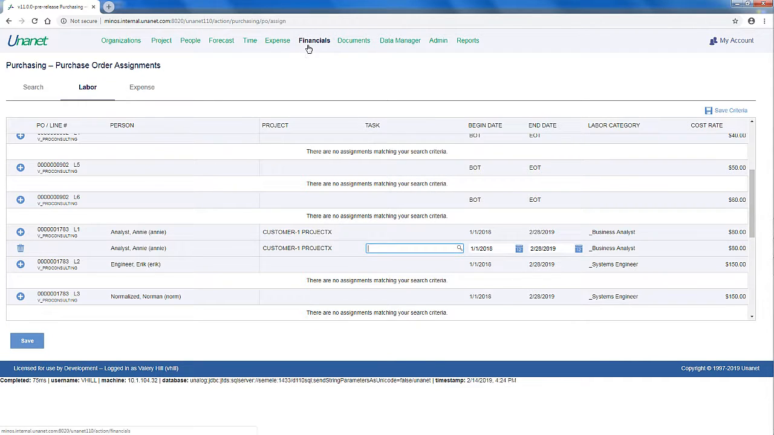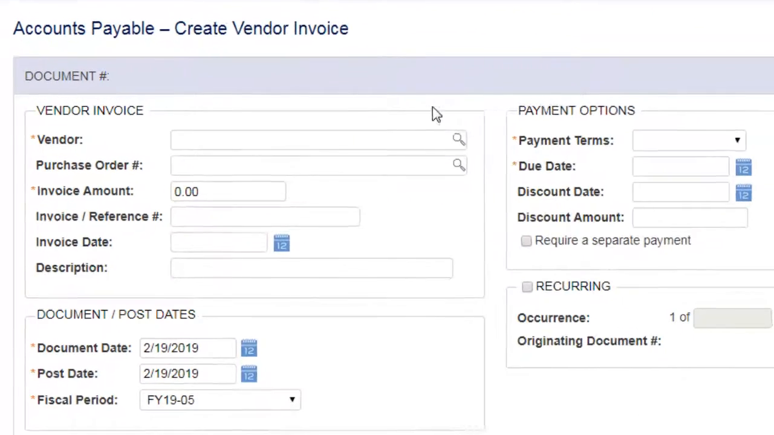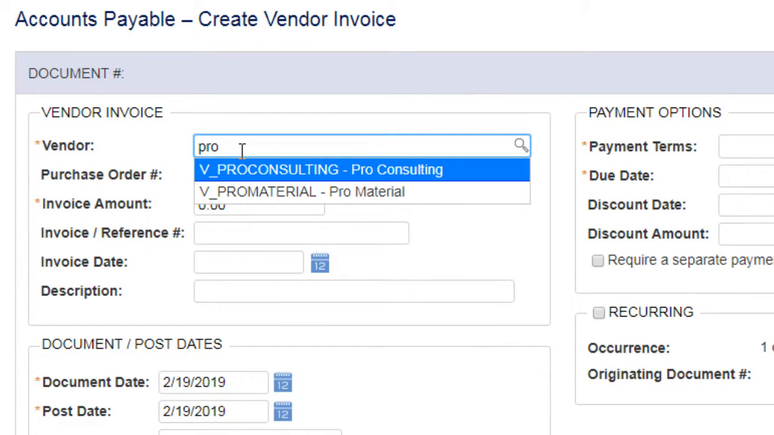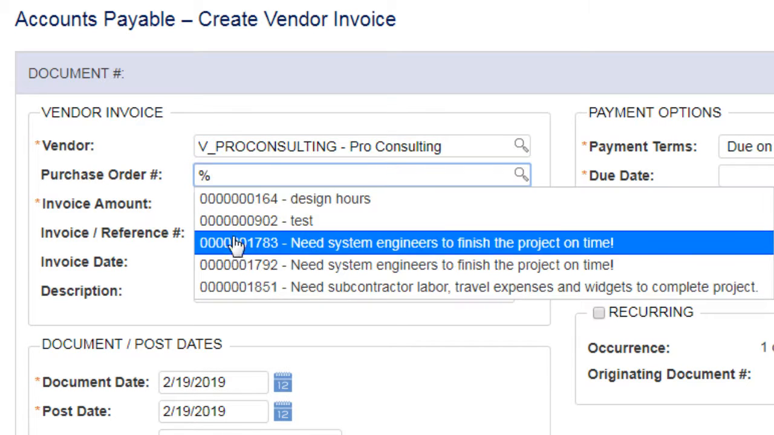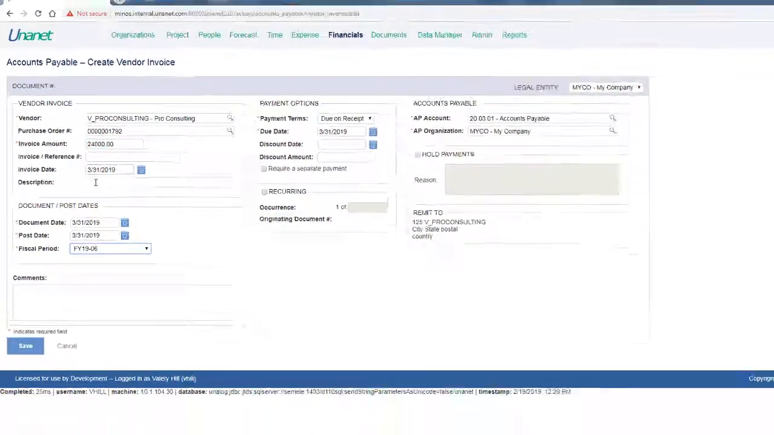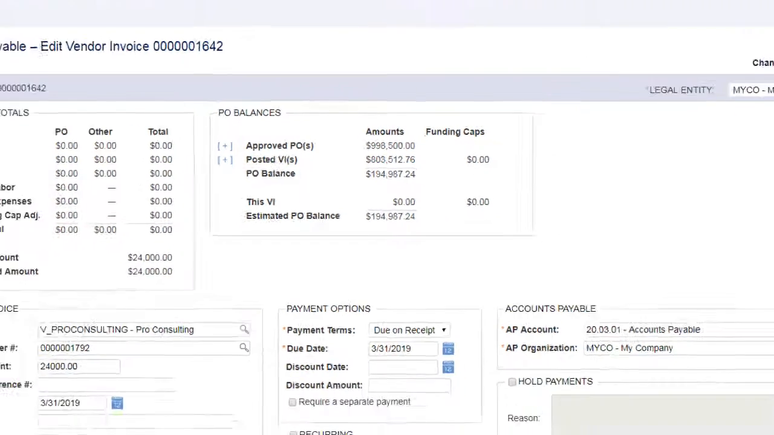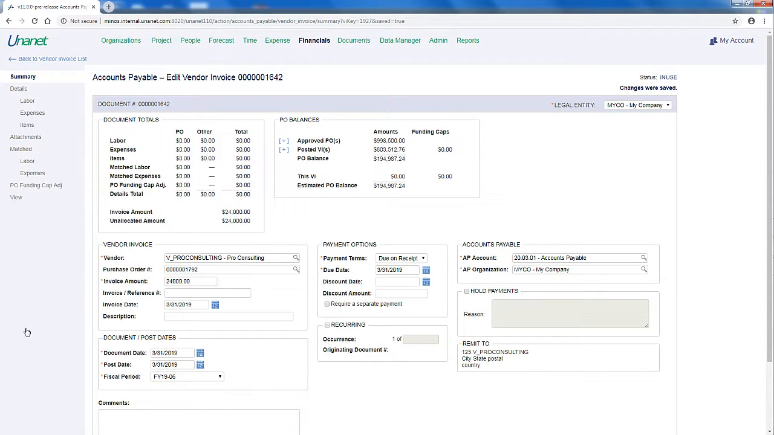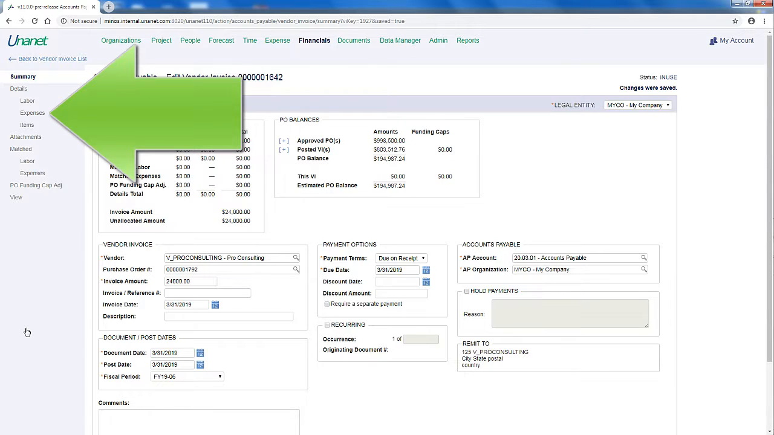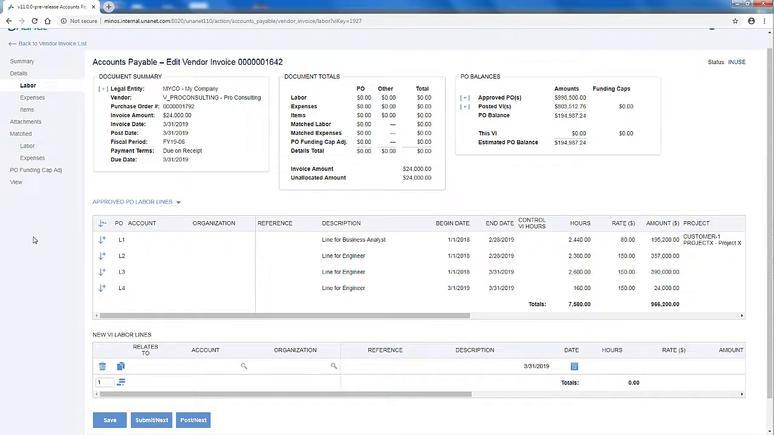Now, the last step of the process is to enter a vendor invoice. I select my vendor and my purchase order number and enter my vendor invoice amount and date. Because this vendor invoice is related to a PO, as soon as I save, the PO balances widget appears displaying the history of the purchase order, and the vendor invoice is posted against this PO. The vendor invoice is now divided into 3 sections: labor, expenses, and items, letting you create vendor invoice lines for those 3 types of purchases.